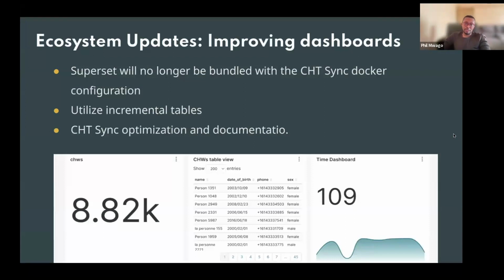So the first update is on the dashboards. We've been working on an enhancement called CHT Sync. CHT Sync is basically just a way of copying data from the database that we have in CHT into an analytics database. This makes it easier and more seamless for our users to actually query the data from the analytics database.